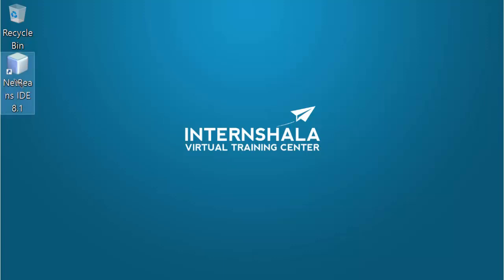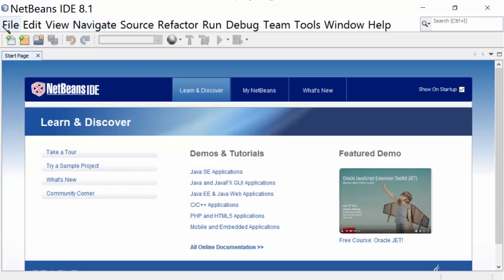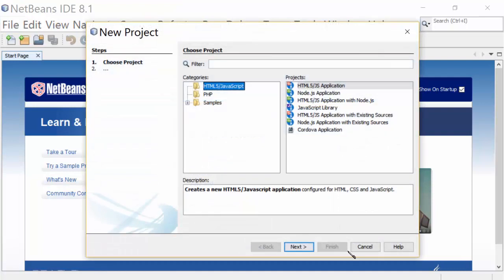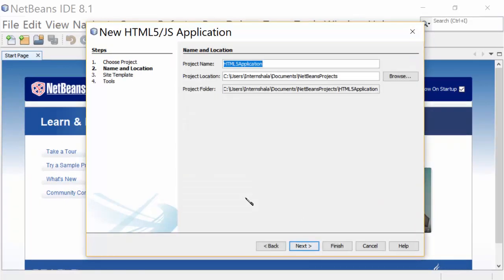To open NetBeans, double-click NetBeans icon. This is what you will see first time. Select New Project from menu to create a project. In the New Project window, select HTML5/JavaScript category. Then select HTML5/JS application project and click on Next button.